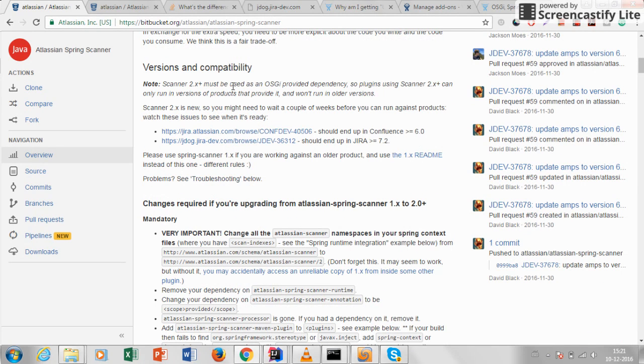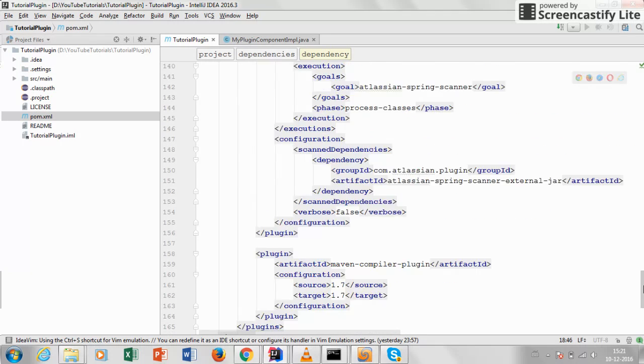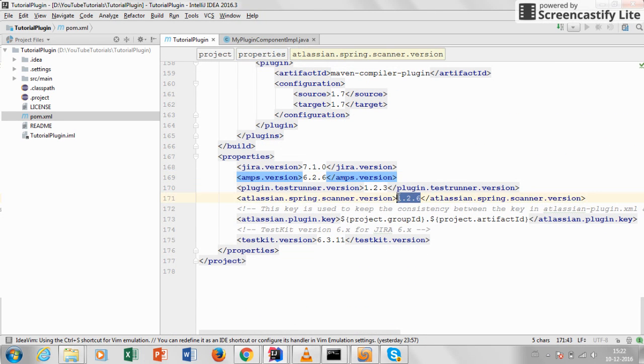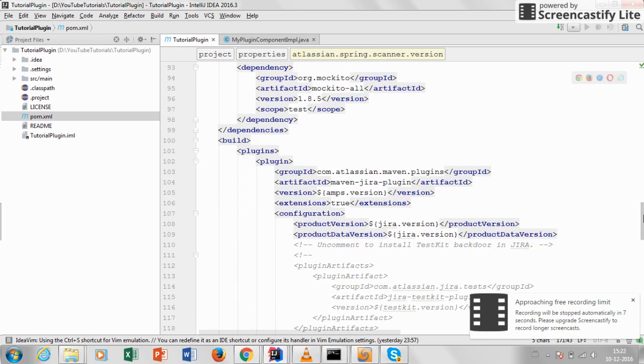Now, version compatibility. It says if you're using Jira 7.2 or a later version, then you'll have to use Spring Scanner 2.x. But the problem is previous versions of Jira do not support 2.x yet. So what I am using is 1.2.6, but you can go ahead and use 1.2.13 as well, which you will get when you create your plugin structure, basically the plugin that you get from atlas-create-jira-plugin. This is the version of the Spring Scanner that is really important.